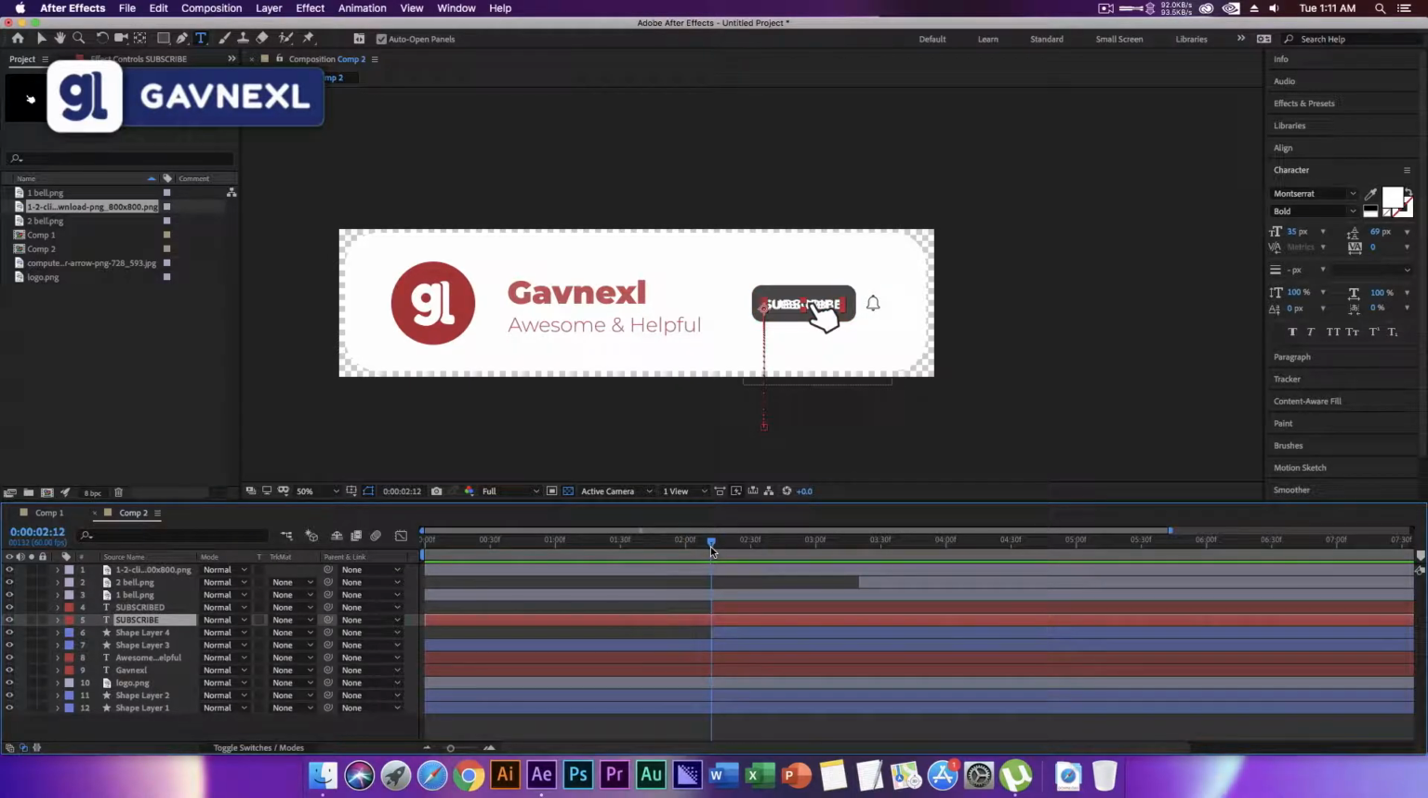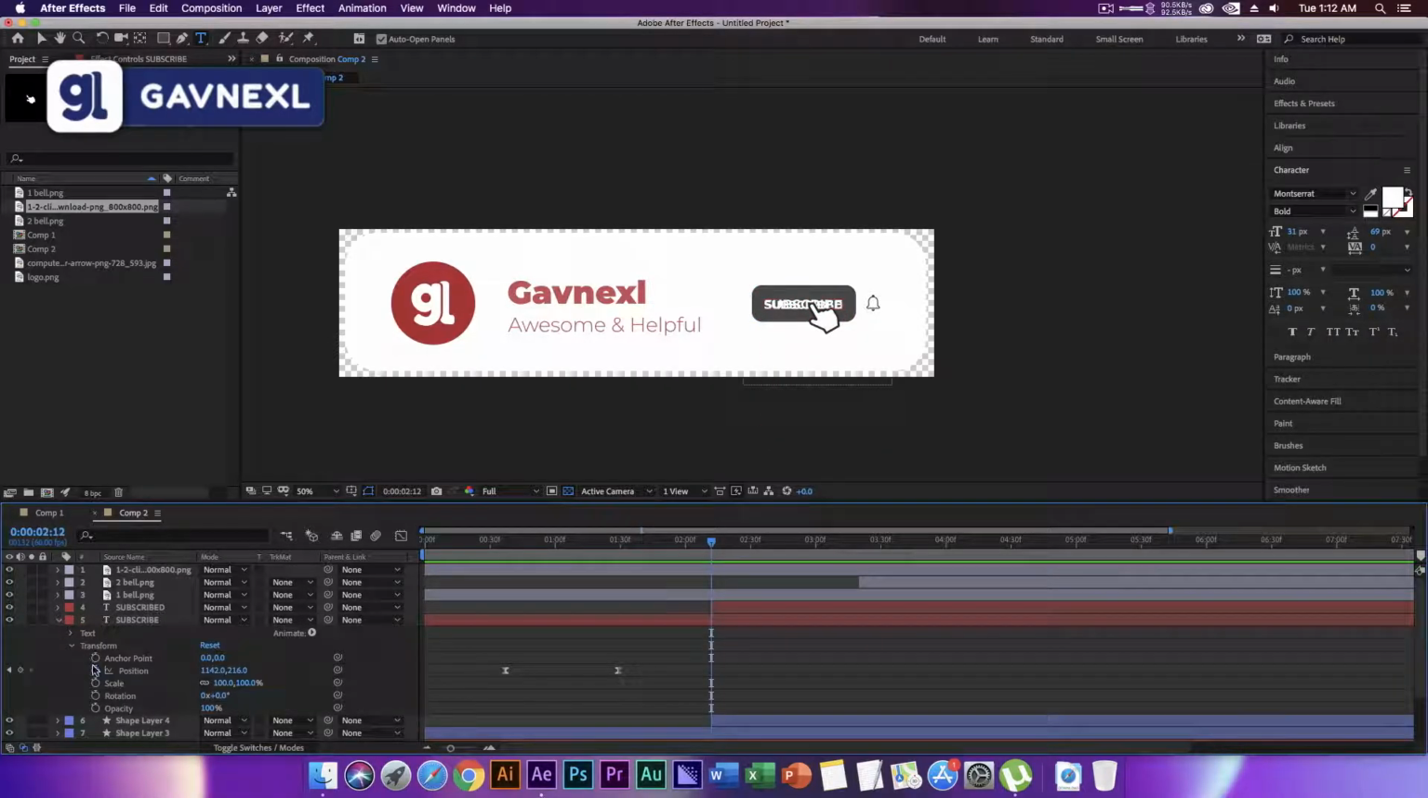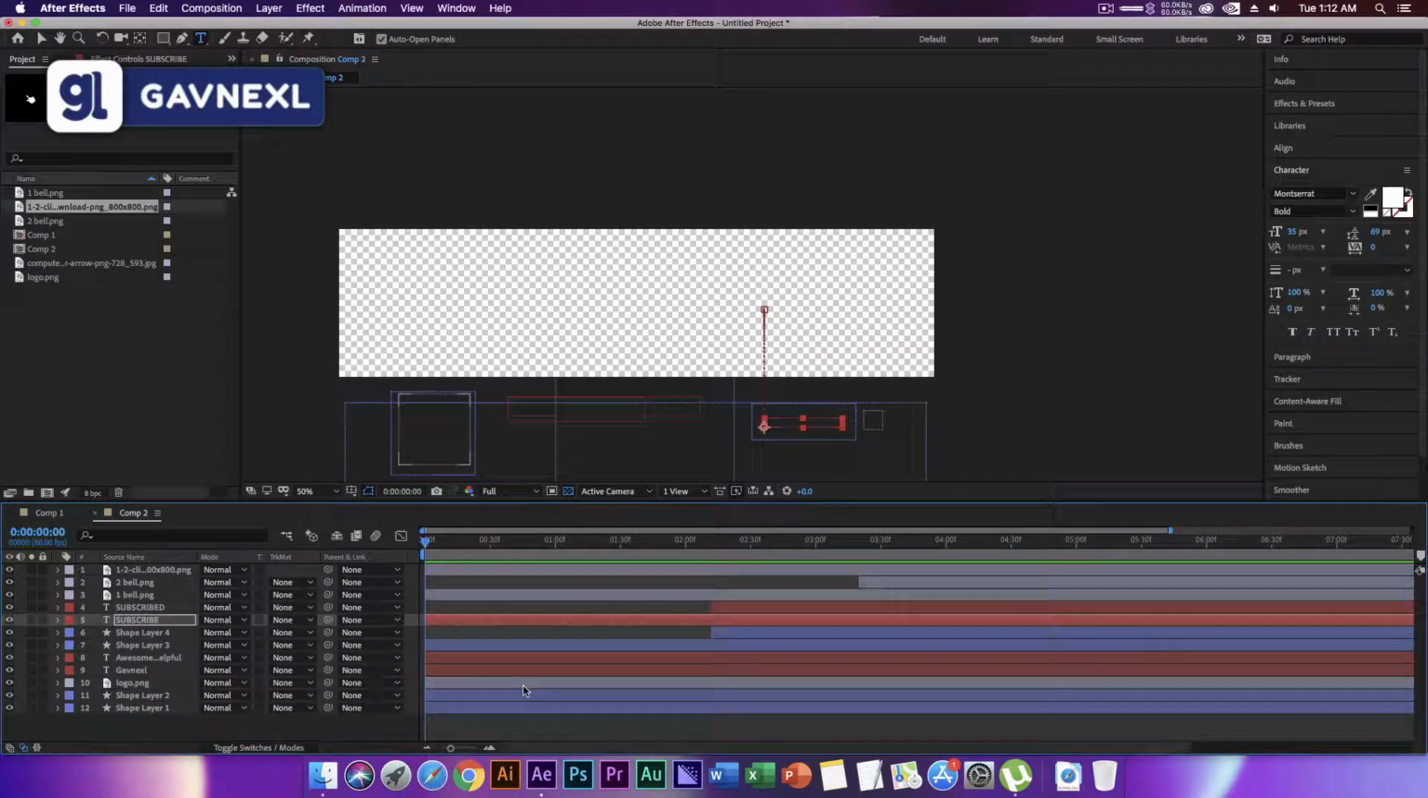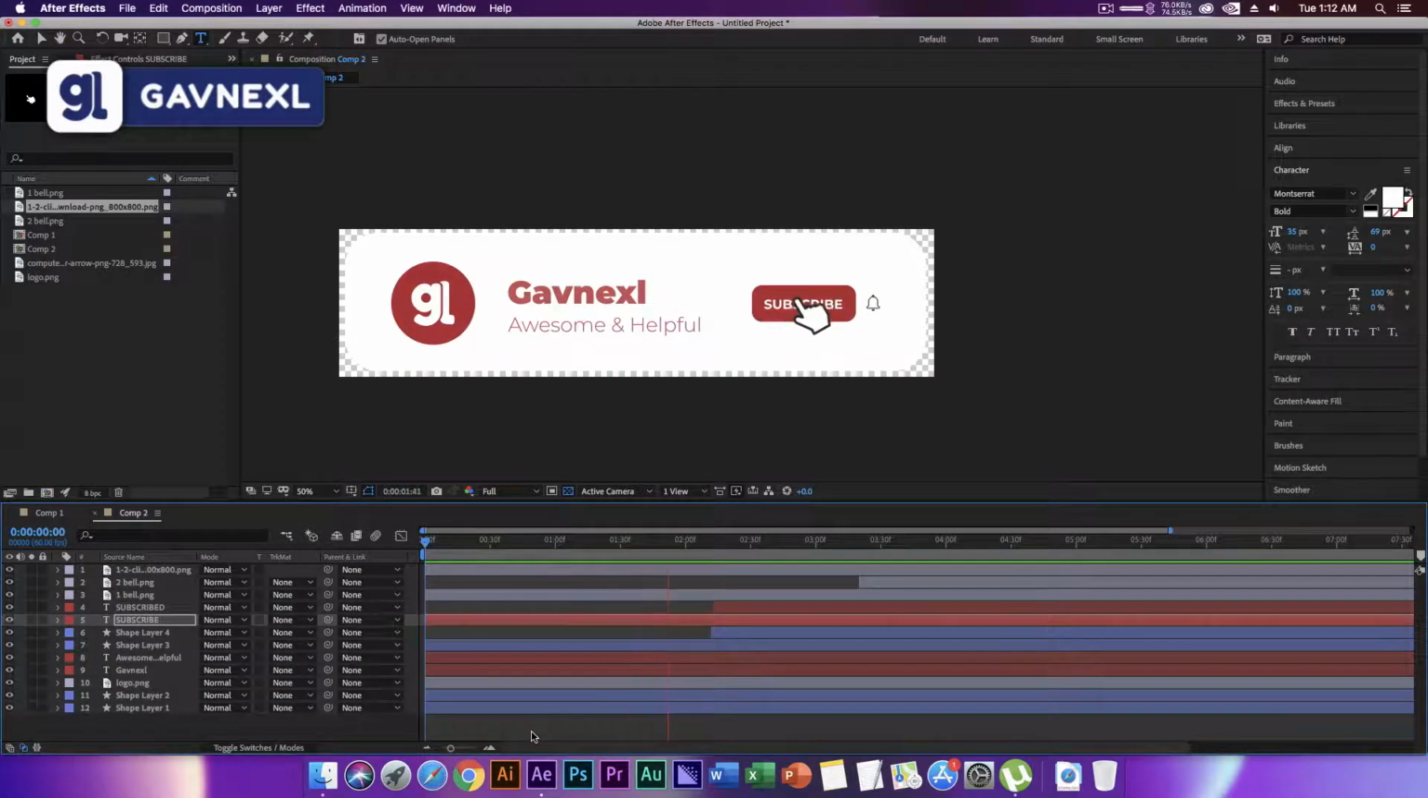So one thing we have to do, we have to cut the subscribe layer to somewhere about near there, and then I'm just gonna go to opacity from the transform. So I have to create an opacity keyframe. Then I'm gonna make it 0, and then I'm gonna go a few frames back, and then I'm gonna make it 100. So then if we see the animation right now, it will show us something like this. As you can see, it is looking very smooth and very great.